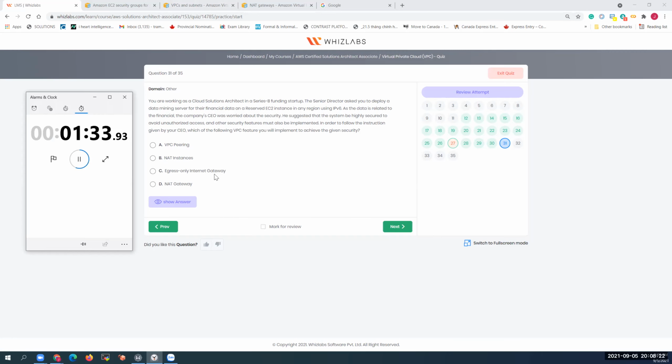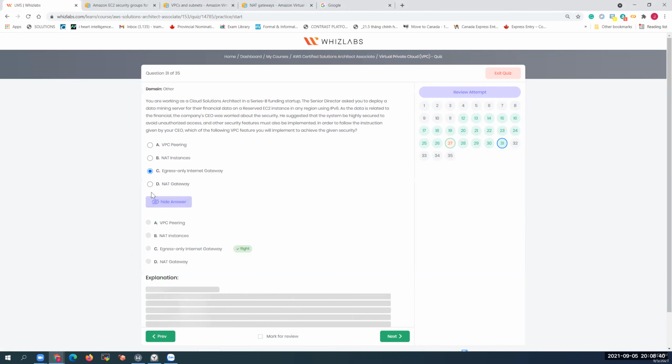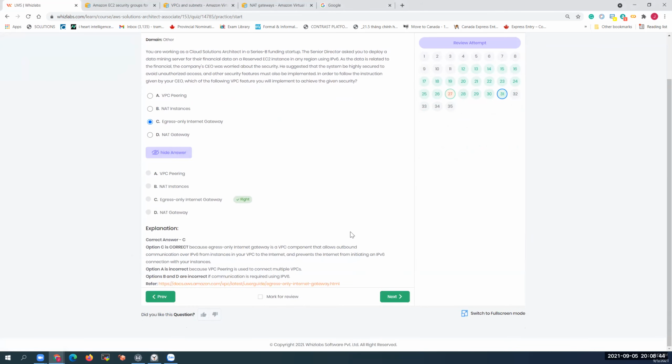I mean, NAT instance and NAT gateway, we won't be doing that. Yes, I think C. So by elimination, C. VPC peering will not help, NAT gateway will not help, NAT instance will not help. I think C, by elimination. Okay, yes, C is correct.